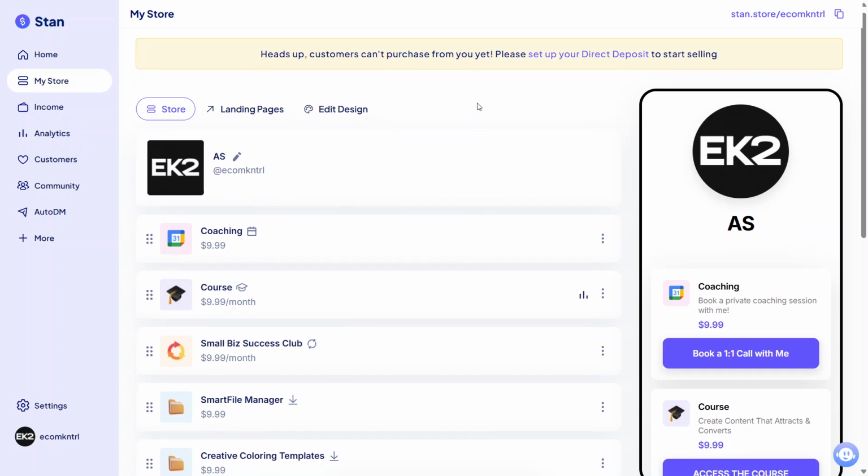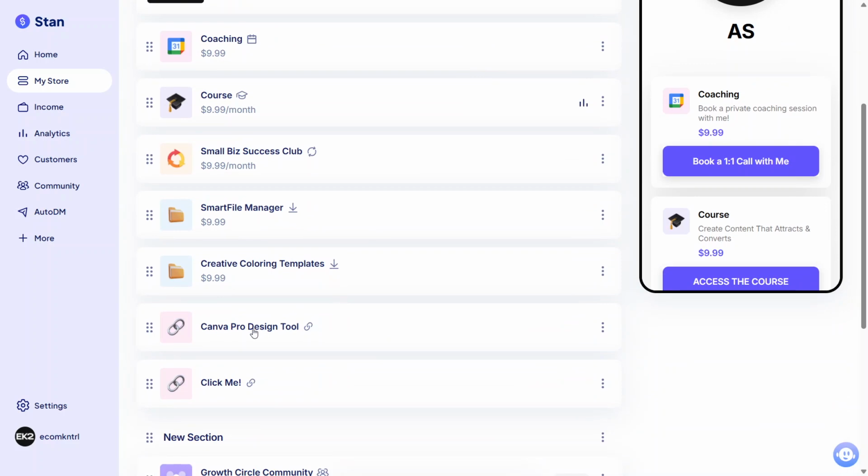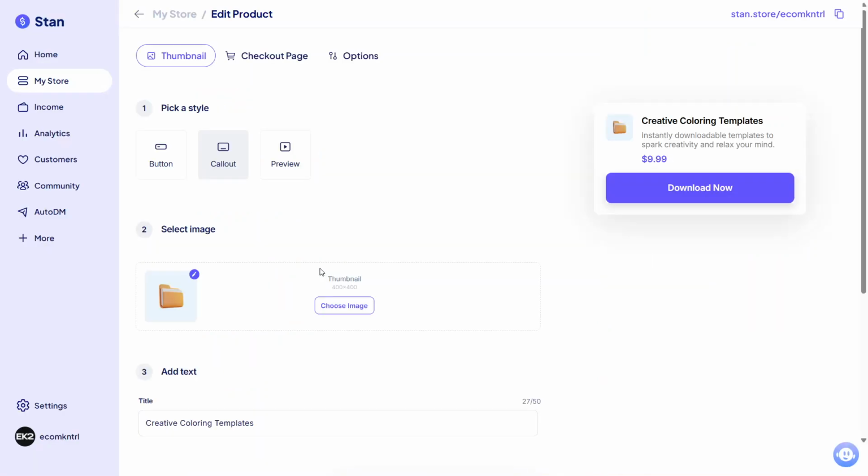From this list, choose the main product where you want to add an order bump. This should be the primary offer that most of your customers buy, because the bump will appear alongside this product at checkout. Click on that product to open its editor.